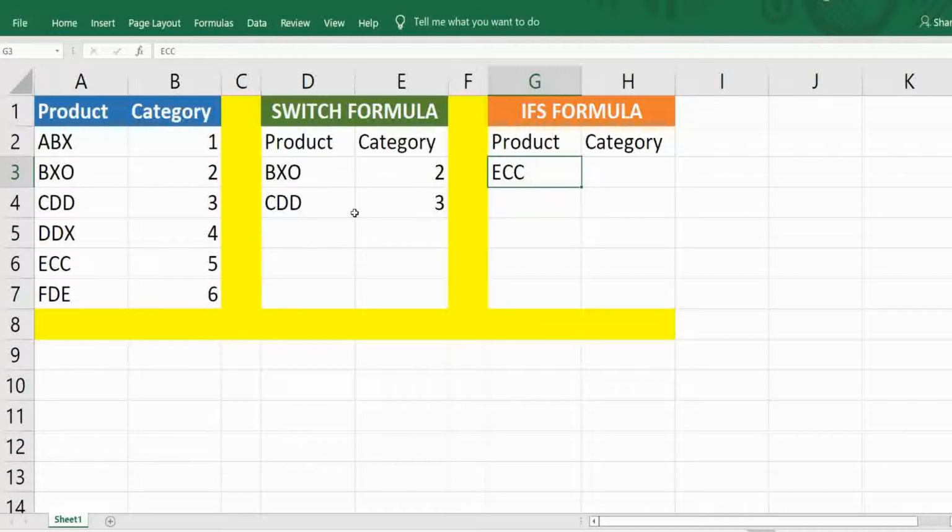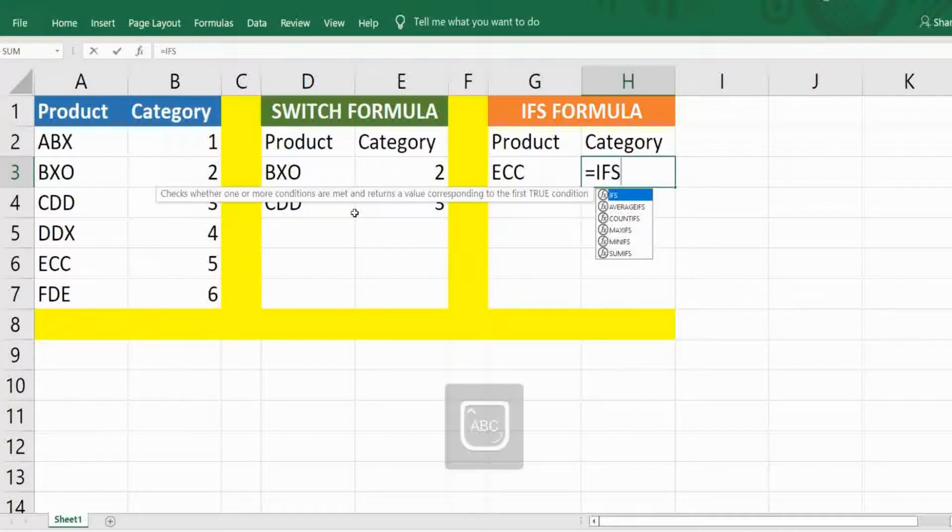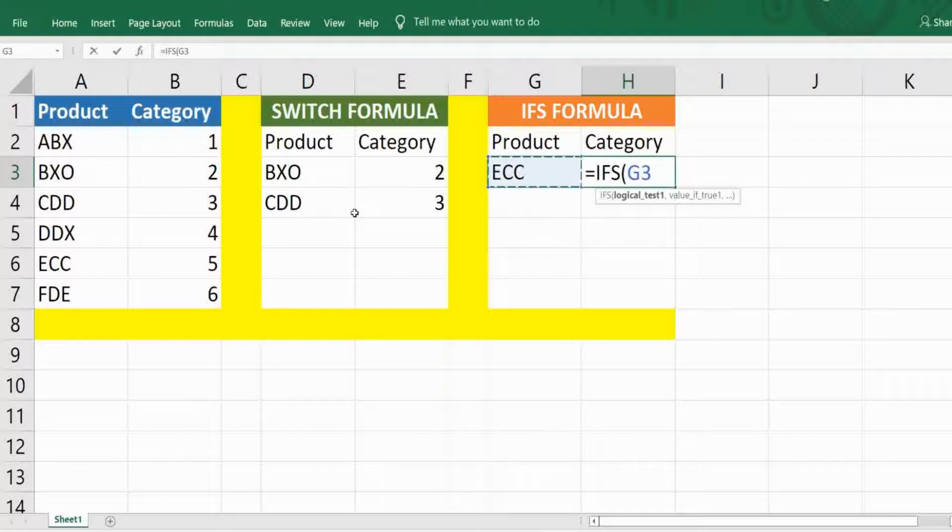In the IFS formula, it works with equal to, greater than, less than. Here we just use it as an equal to formula. For that, simply type IFS, then give the reference here. Then it should be equal to, we need to give text again, ABX should be 1.